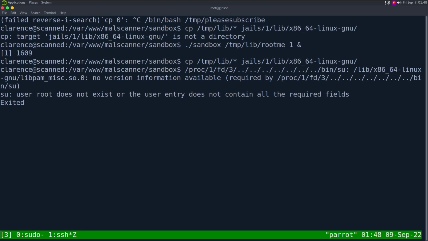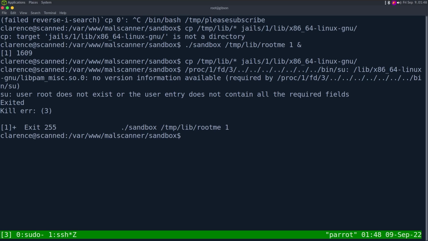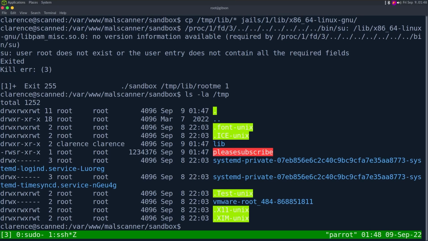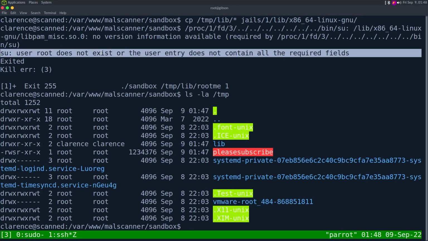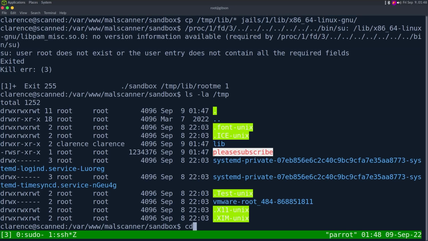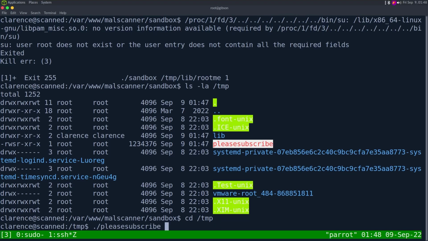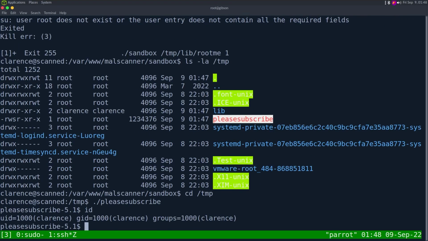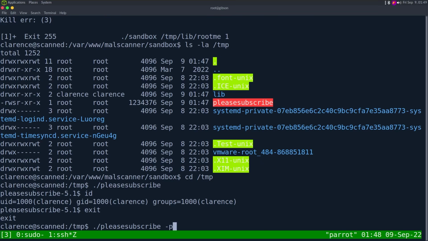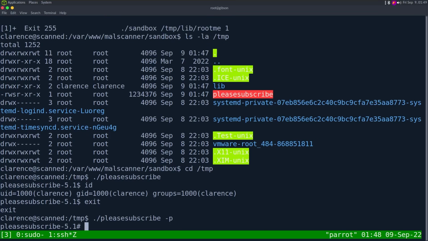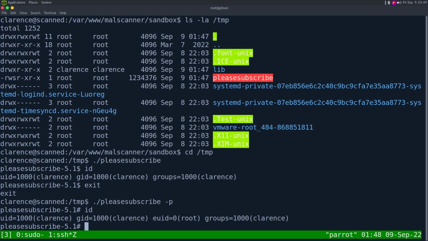And let's see, user root does not exist or the entry does not contain all the required fields. So I'm not sure exactly what that error is. If we do ls -la on /tmp, we see please_subscribe is owned by root. So it probably just kept going on and tried to execute the su program and just failed. But we have please_subscribe and it's setuid. So if I execute please_subscribe, do id, we are not root because we probably have to add the -p flag to take advantage of the setuid, and do id. And now we are root.